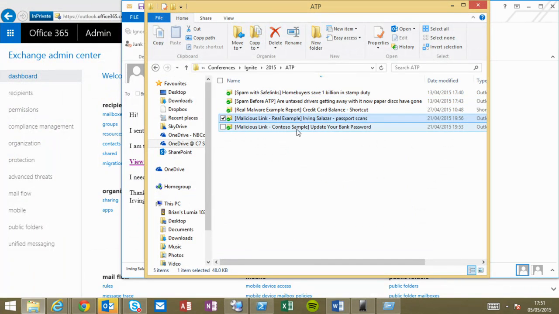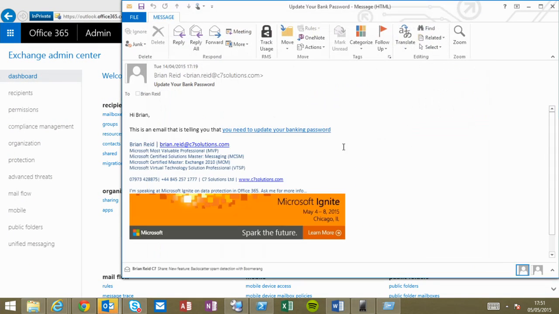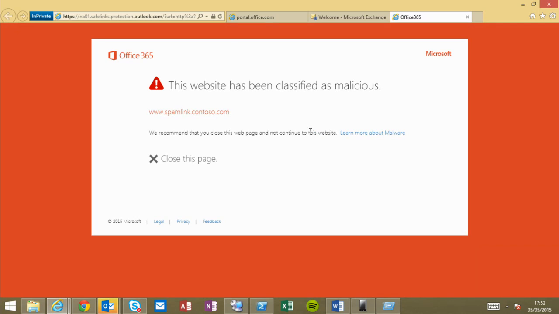Have I got? There we go. This is my sample. This is what it'll look like. This is an email telling you that you need to give me all your banking details. I click the link, and this is what you would see. If you're testing this, you can send emails with www.spamlink.contoso.com in, and you can test that this works. And so I get told that this is a dodgy website. I'm not allowed any further.